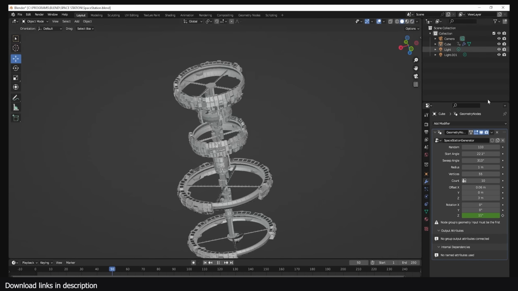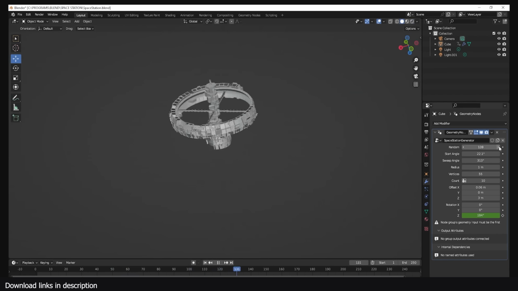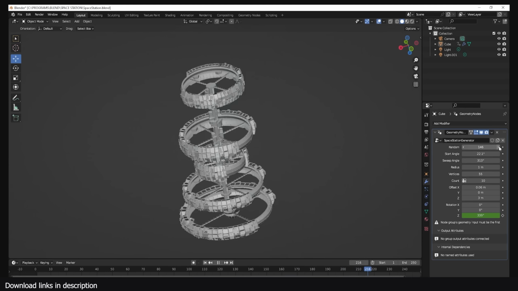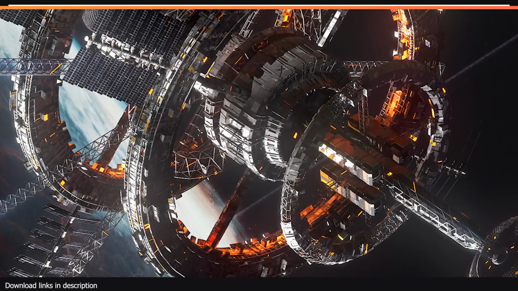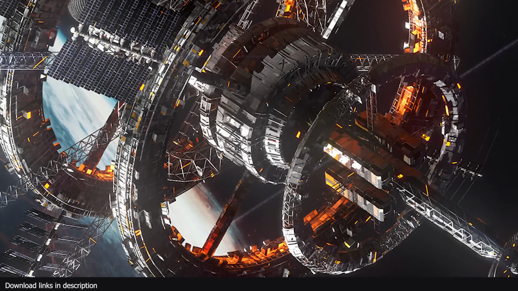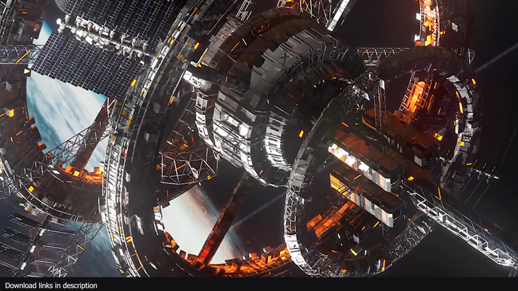Number 10, we have Sci-Fi Space Station Generator. I swear to you, I have seen big budget sci-fi movies with spaceships that don't come close to the level of detail this generator makes. So make sure you don't miss out on this spaceship generator. It comes with a lot of detailings, including lighting and animations.